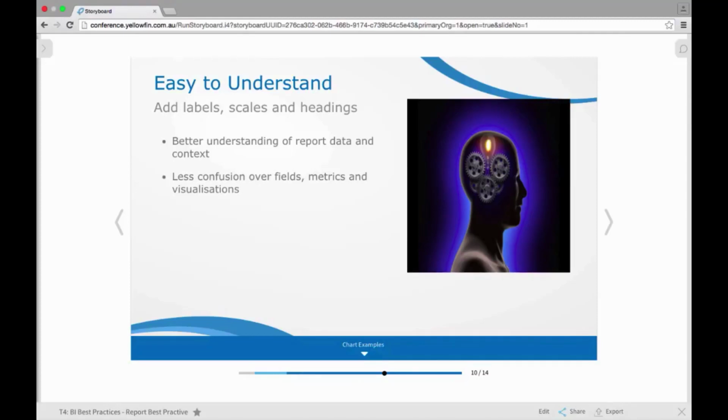So one thing we do try to recommend and bring into any of the reports we create is adding a lot of information to help that understanding. So adding things like your labels, your scales, your headings into your reports, and that really just gives you a better understanding of the report data and also the context of the visualizations and the data. This often leads to less confusion over things like your fields, your metrics, your visualizations. So maybe which metric are you looking at? You might have 3 metrics in a chart, but you don't know which one applies to the questions you're asking.